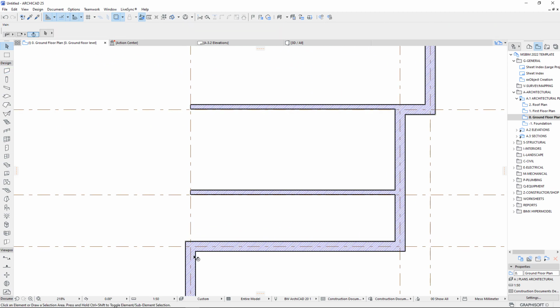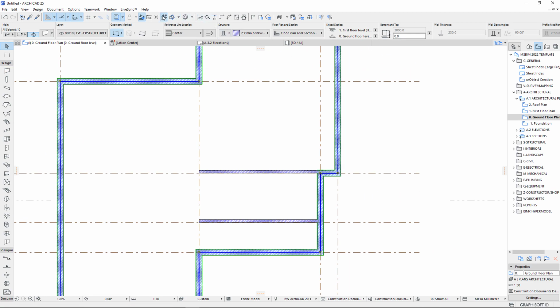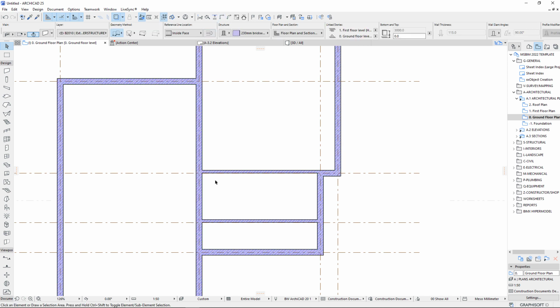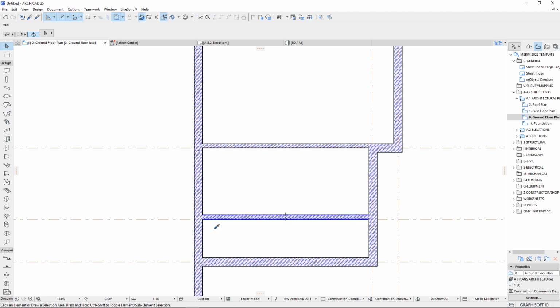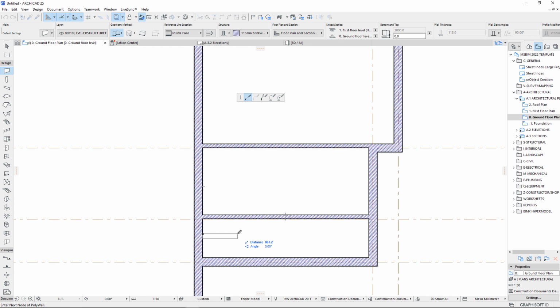And then we have this. Let's ungroup that, and I want this to go all the way to there. Perfect. So that I can have, I think I'm going to have a passage here of 1.2.